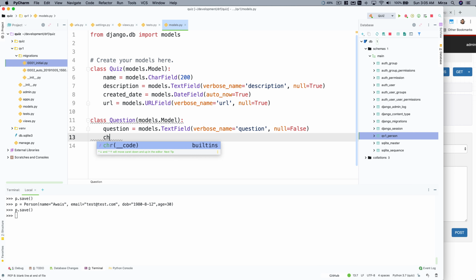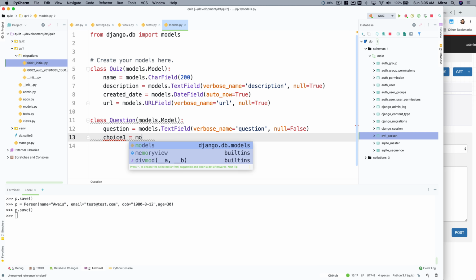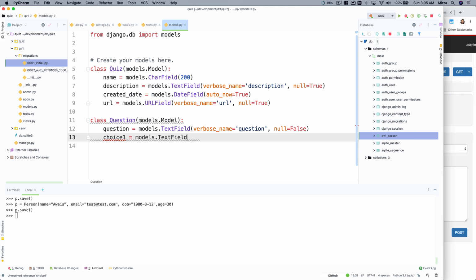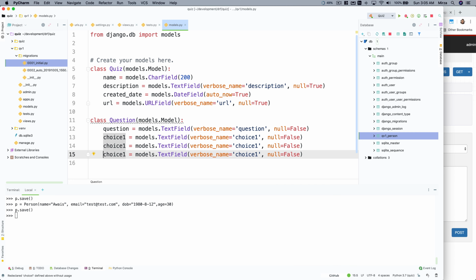So I'll say choice1 equal to models.TextField. Verbose name would be choice 1, and that cannot be null as well. I'm going to add 3 more, and we can name these choice 2, choice 3, choice 4, and choice 2 here, 3, and 4.